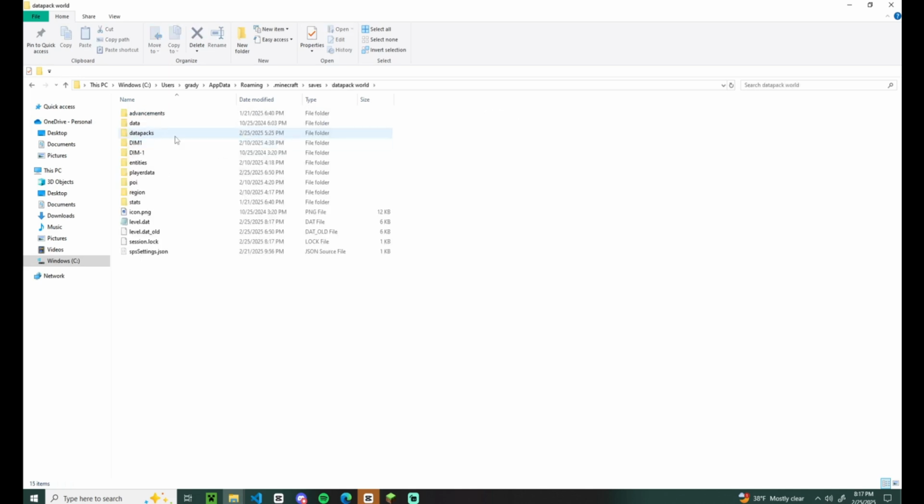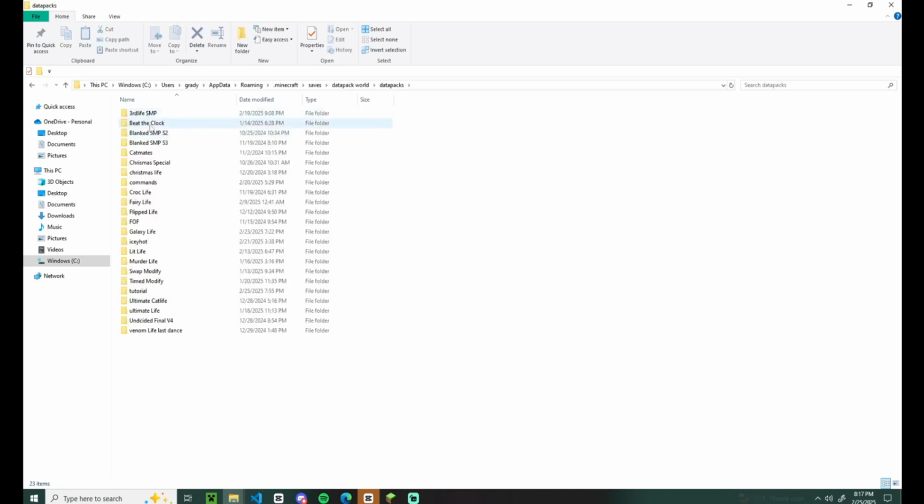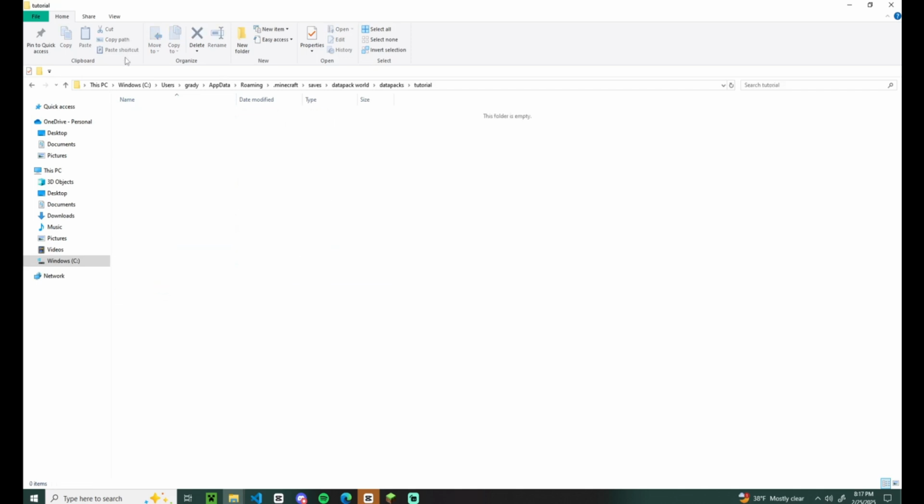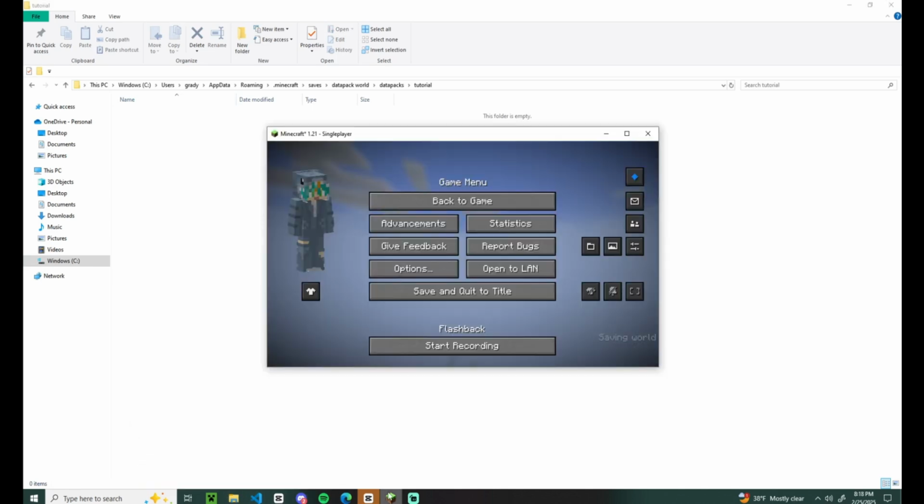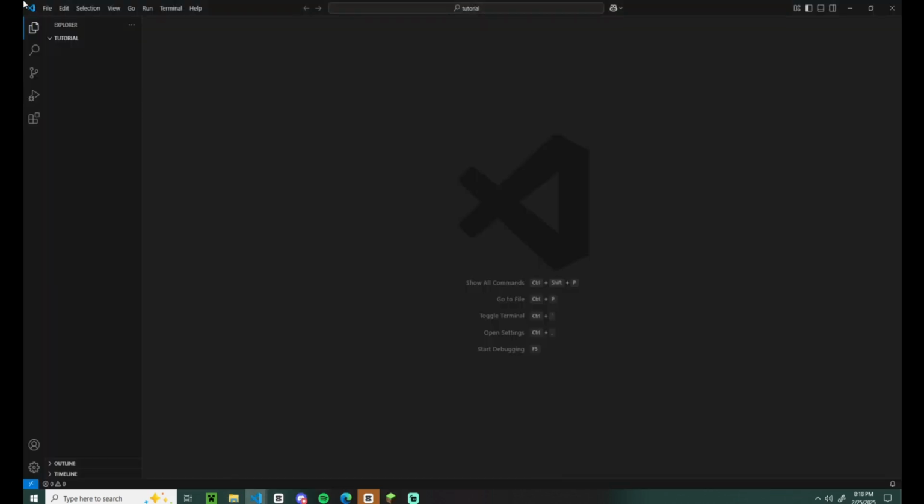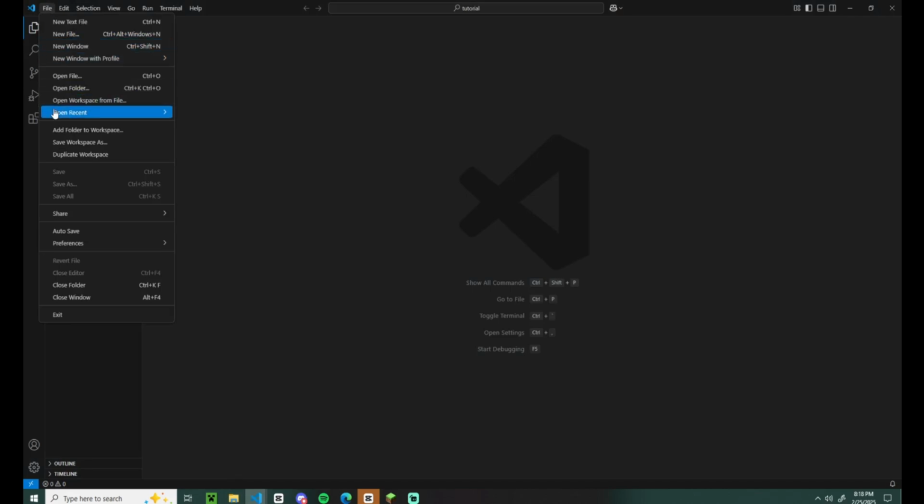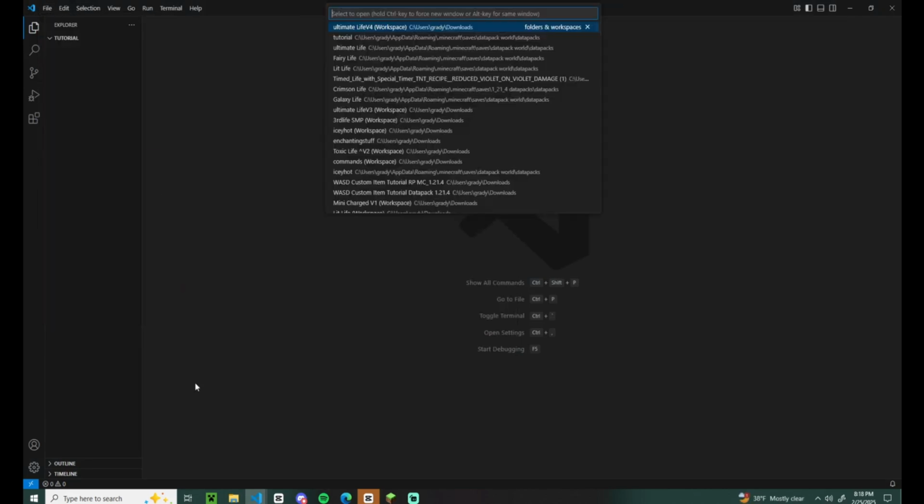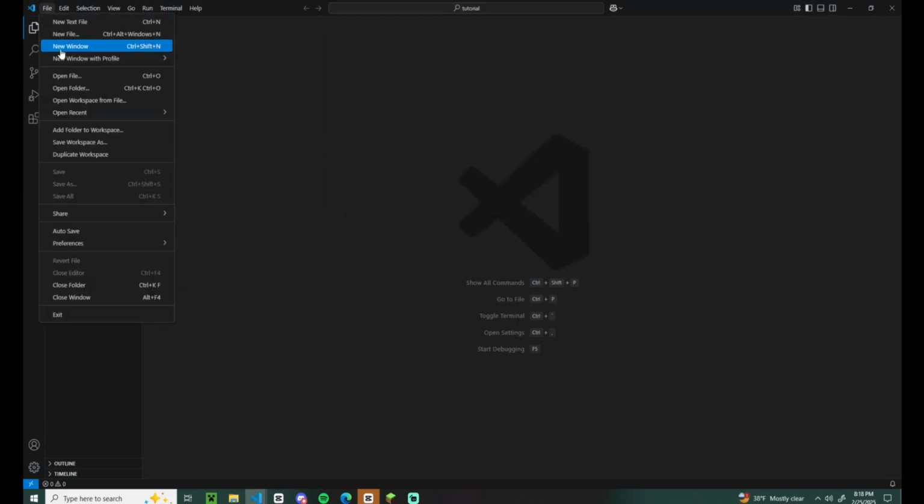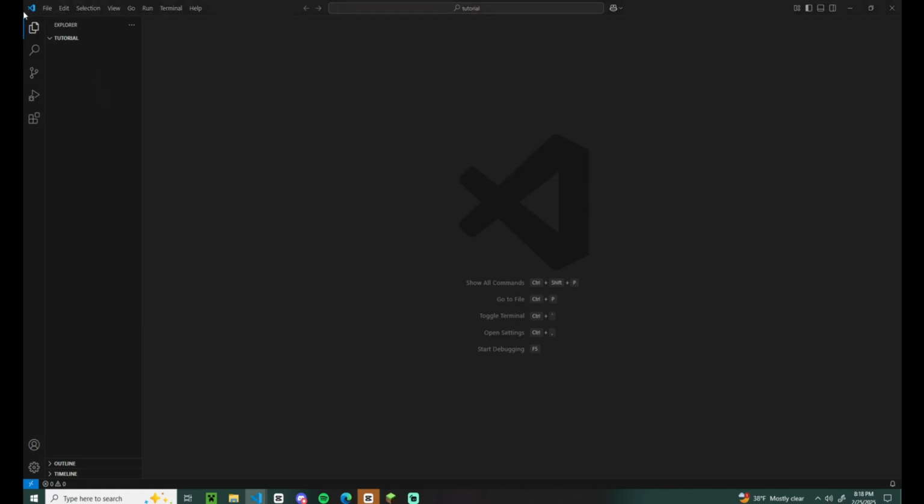After you go to data pack world, go to data packs, make a folder. I have made plenty of data packs in here, but I would make a folder in here and name it whatever you want. Mine will be named tutorial. So now I have tutorial, and I have my world. Go back. Now that you have made your folder, go to File, Open Recent, More, File, Open Folder.